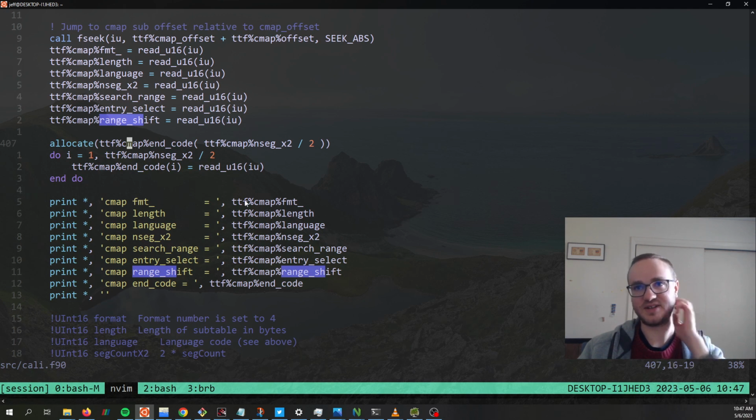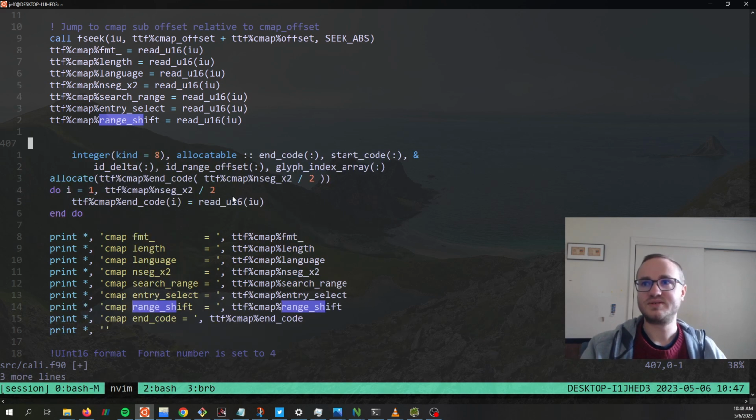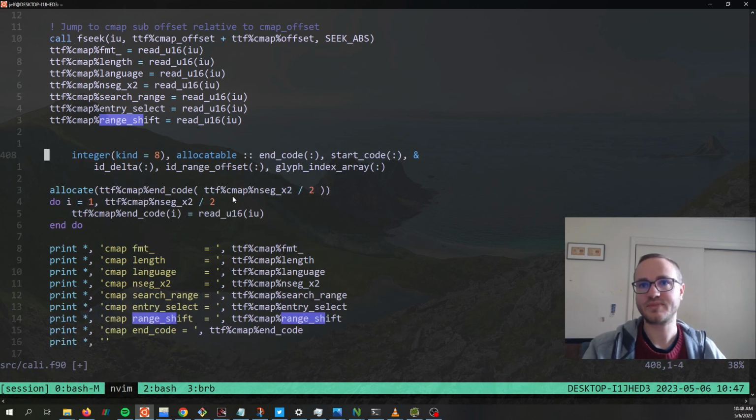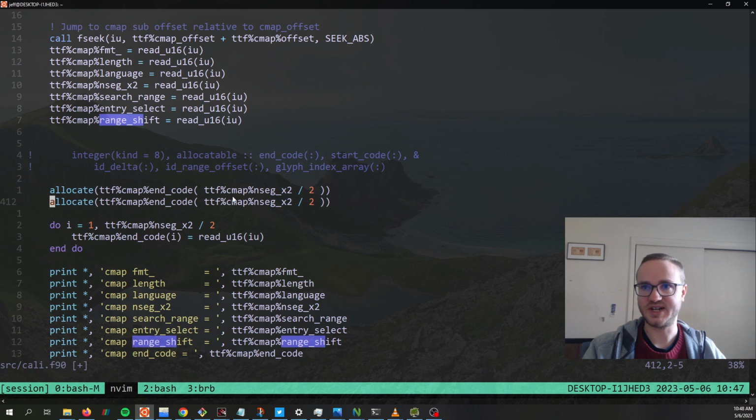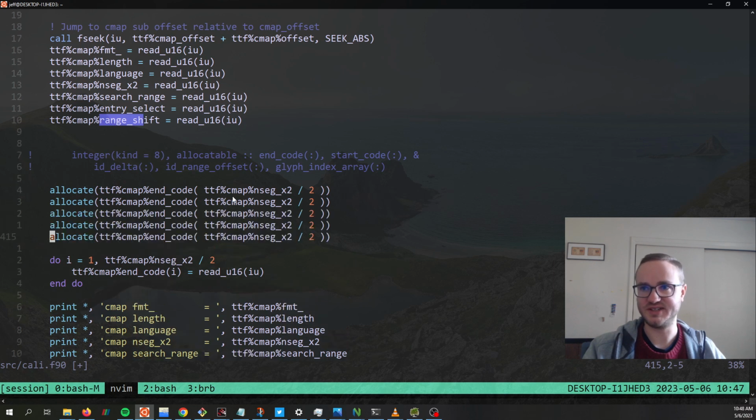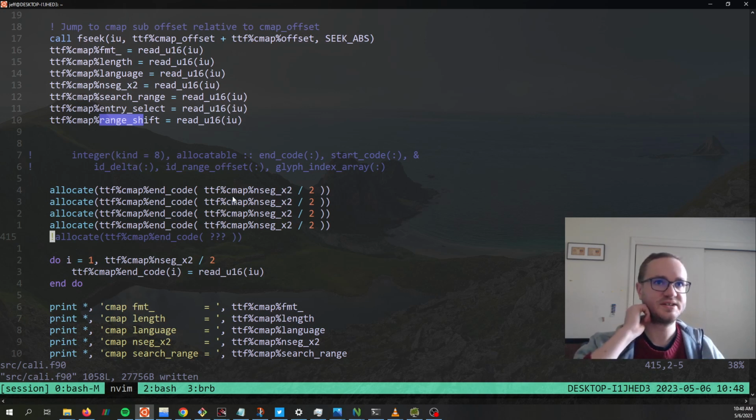I can allocate all of them up front. So let's comment that out quickly. We have end code, we're going to have the start code, ID delta, ID range, and then the glyph index array, which is going to be a different size. And I might not even read this at first.